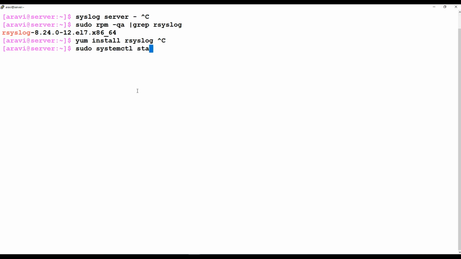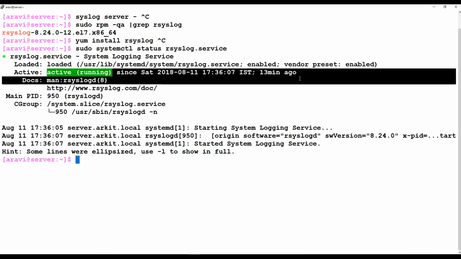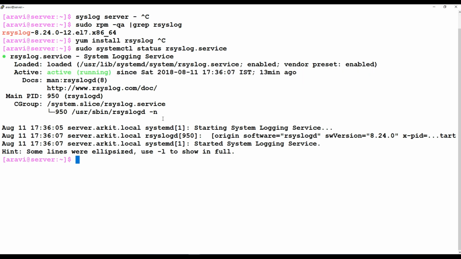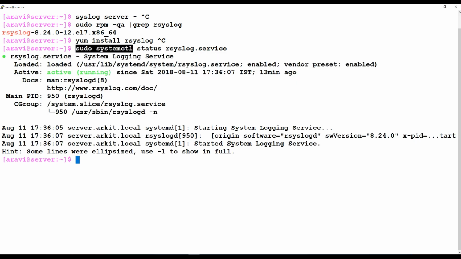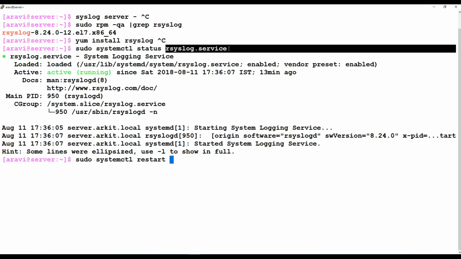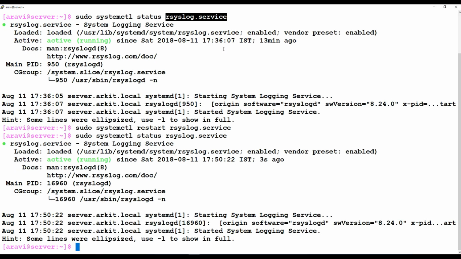Run systemctl status rsyslog.service. This is the service you have to enable and run on this machine in order to get logs from the remote machines. You can also restart your syslog service if you want, just for verification, or if you want to refresh the configuration, which makes it easier for us.